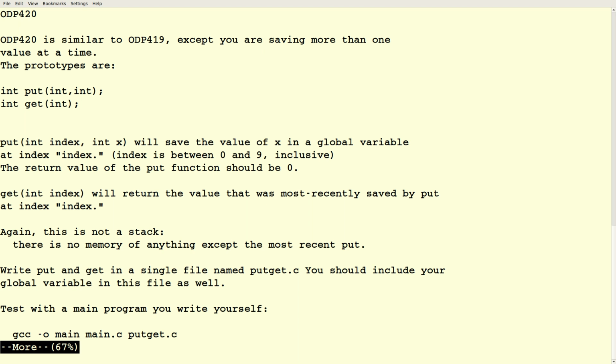And so this is almost exactly like ODP 419, except your global variable that you save values in is now an array. Your put function copies that second argument, the value, into whatever index in that array your first argument specifies. And your get function retrieves from that index in your array. So it should look very similar to 419.